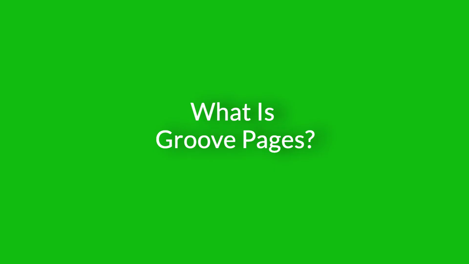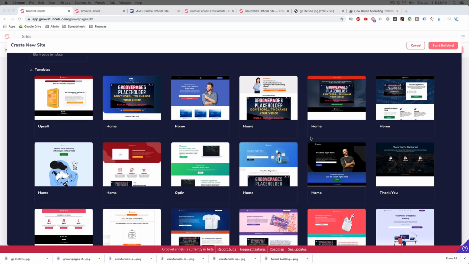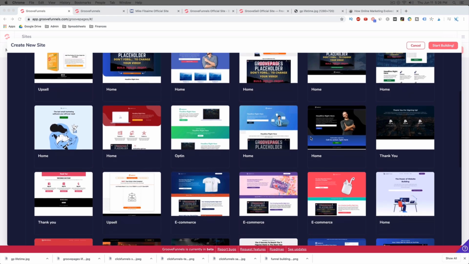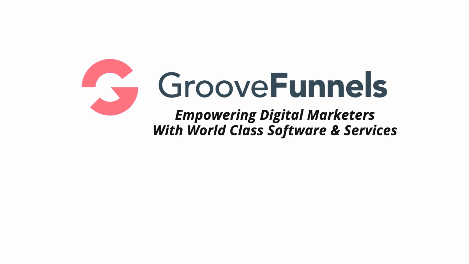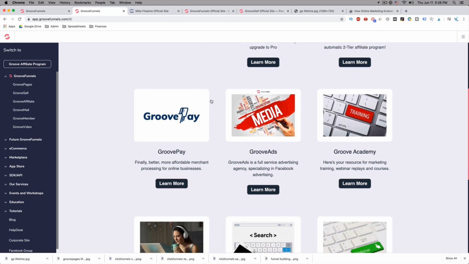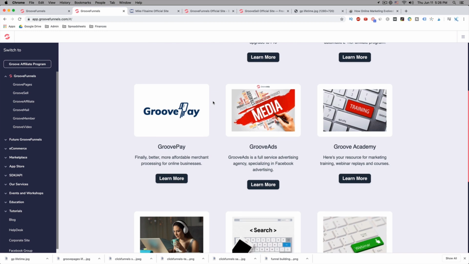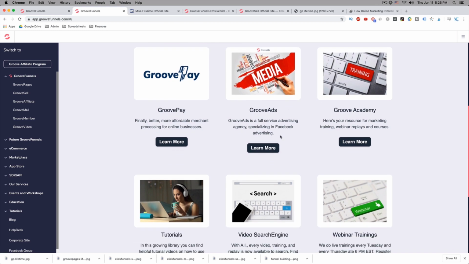So what is Groovepages? Simply put, Groovepages is a website builder and a funnel builder. Groovepages is actually a small part of a larger suite called Groovefunnels, which is an all-in-one platform. Our Groovefunnels complete suite is a website and funnel builder. It's a sales and affiliate platform with a marketplace. It's an email marketing provider, a video platform like Wistia, a membership site creator, a web platform, and so much more. Think of it like ClickFunnels, but with way better technology, more affordable, and a ton more features.